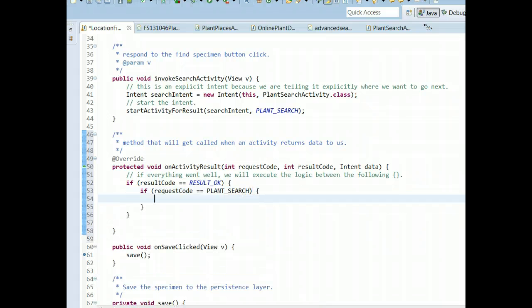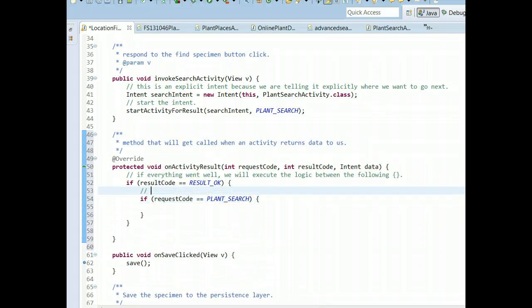Next, what I need to do is I need to say if request code equal plant search. Okay, what that means is, and I'll put a comment to this effect, are we receiving data from the plant search activity? Okay, if request code equal plant search. Because remember we can call multiple activities, and those activities can return data, and if they return data, they will all call this method. So if request code equal plant search, that means if we've arrived here, we got good data, and the data came from plant search. Okay?